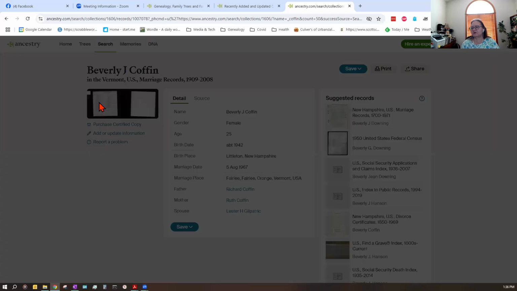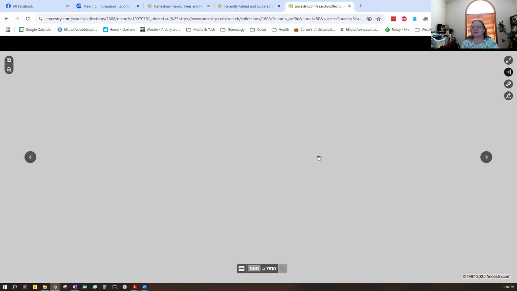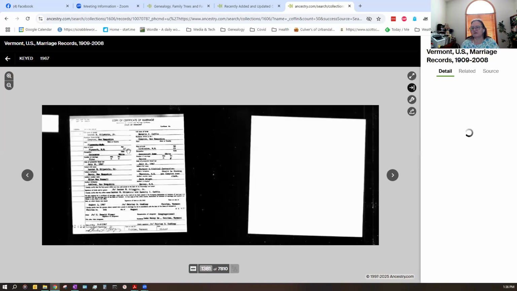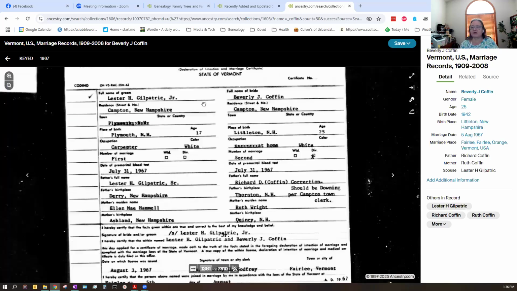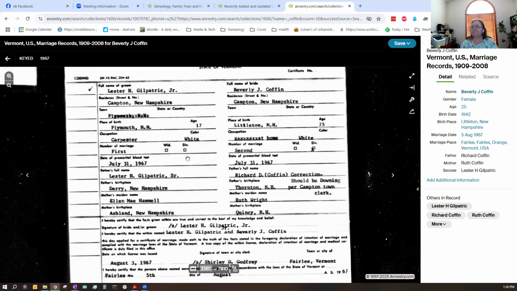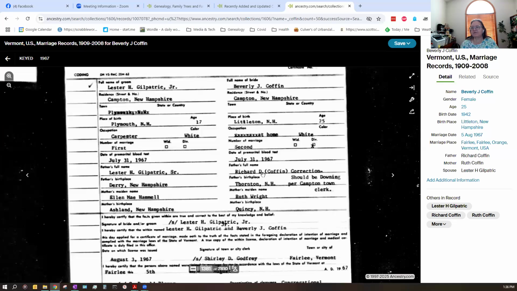But let's look at the document. So this is the index that was collected. And there's a bit of interesting information here. So it's nice and typed. They had to do a premarital blood test. Here this is recorded in 67. And you notice this is her second marriage. She was divorced. And here they have her father as Coffin, and they've typed in a correction. This should be Downing per Campton town clerk.